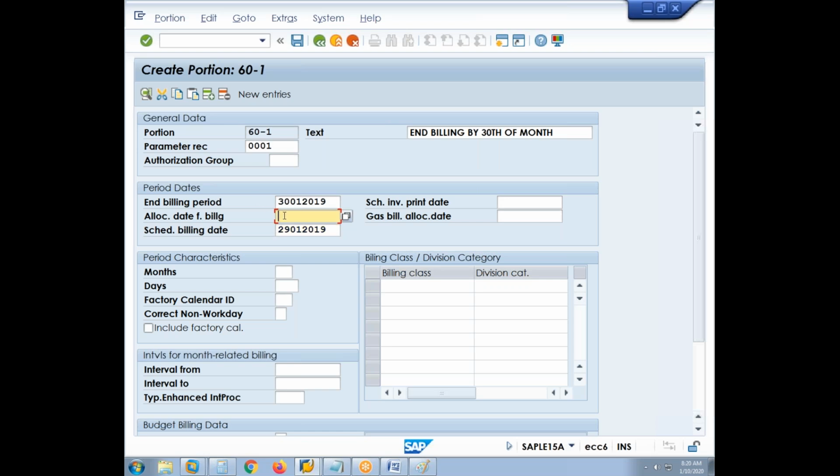The allocation date is for reporting. That means you might have done some billing on 29th, you might have done some billing on 30th, but for reporting, all these billings are assigned to one particular date. That is the allocation date. The allocation date cannot be after the end billing date, and it cannot be before the scheduled billing date. So we will say 30/01/2019.